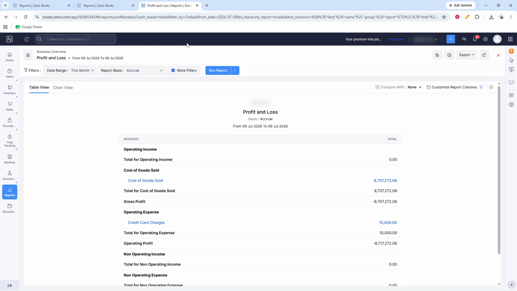At the top of the report, select the date range you want to use. Choose the period that fits the report you are preparing, whether that is the current month, a quarter, a fiscal year, or a custom range. Make sure the dates are correct before moving on, since the report totals will update based on this selection.